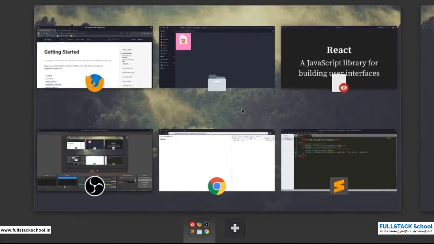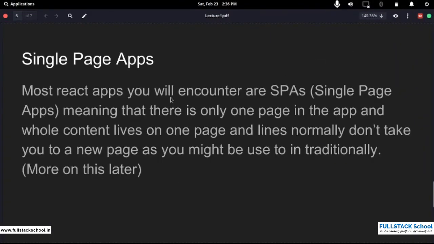Okay, let's move forward. What are single page apps? Single page apps are apps that don't necessarily have the traditional routing sense that we do.